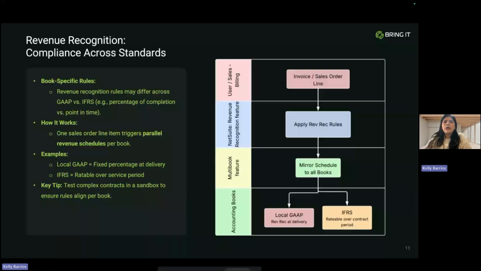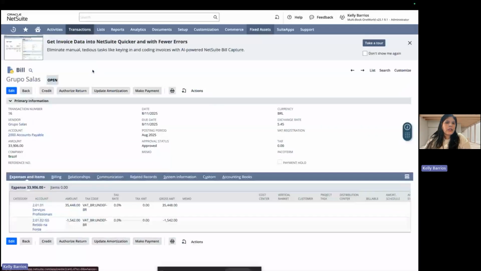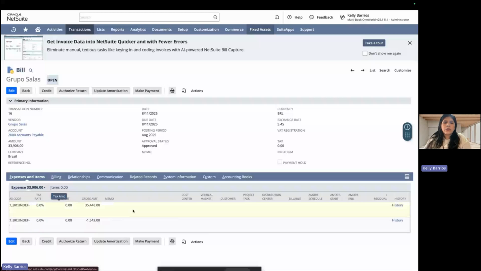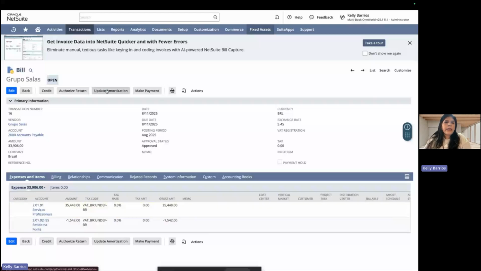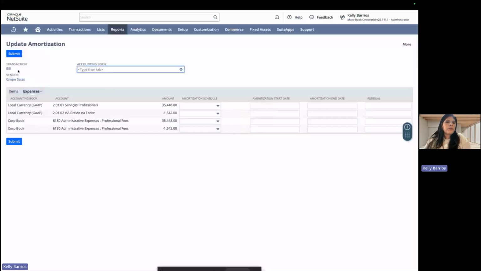So let's go back to NetSuite. And over here, for example, I will recall the other bill that I had saved moments ago. And here you will have, for example, this update amortization button. So right now I have no amortization rules applied over here, but I can update this. This will take me directly to a second screen. It's recalling which vendor is related and the bill in this case.